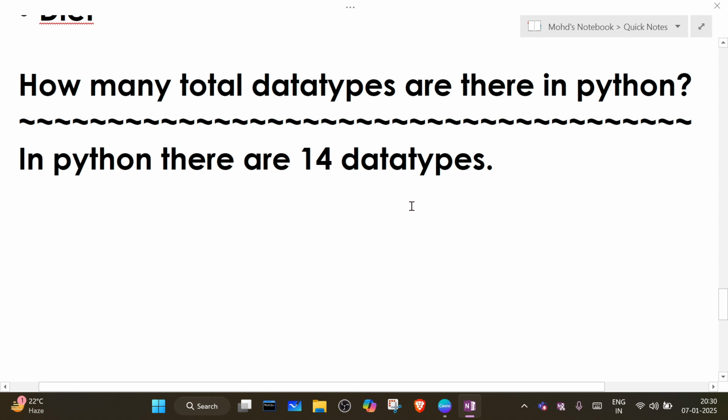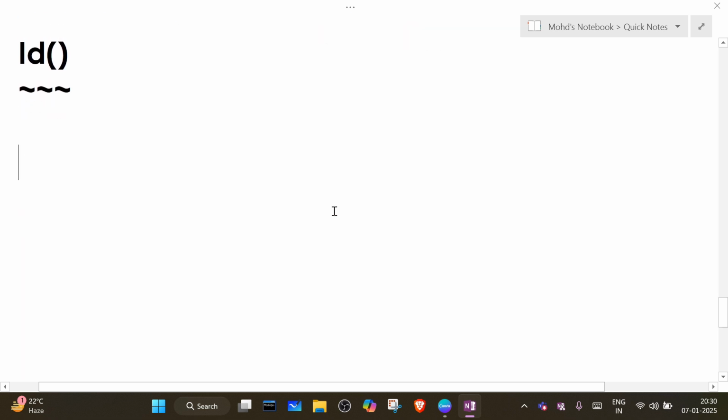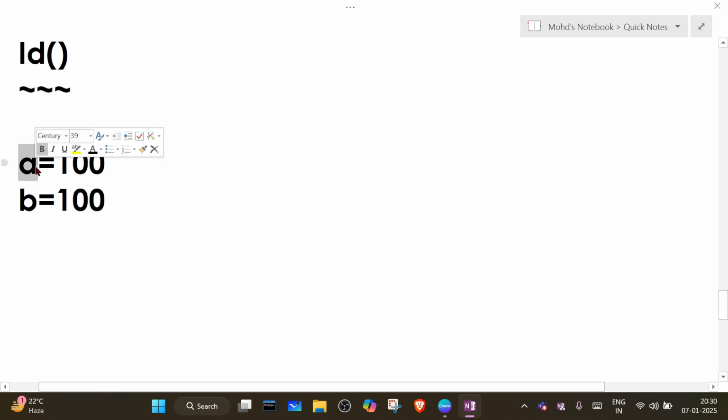Okay, so let's see now. There is one global method here which is id. So what is the use of id here? Let's understand. Whenever you are creating a variable and assigning it 100, and you are creating another variable and assigning the same value, if you check the address of this, we can say it is the id of a.